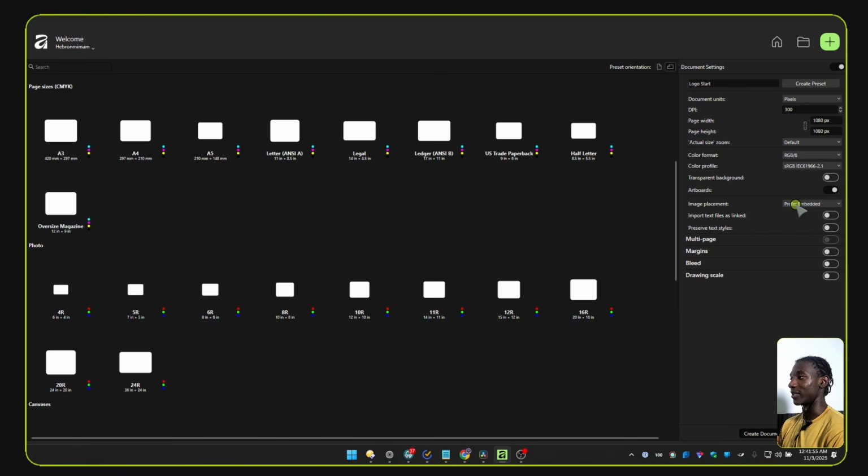So now you have image placement. There are two options: prefer embedded and prefer linked. When you use linked and you drag an image into Affinity, it links the image in Affinity to your source. So if you go to your file explorer and delete that image file, it will be deleted from Affinity. While embedded creates a copy inside of Affinity, so if you delete the source file, nothing happens to it in Affinity. That's why I always prefer embedded. I also say you go for embedded and not linked. Import text as linked? Nope, you don't want to do that. You already get what linked and not linked is.